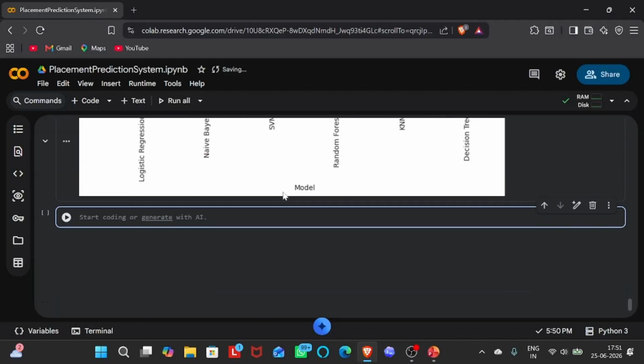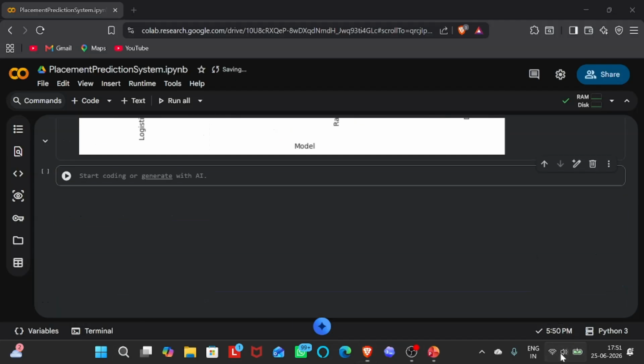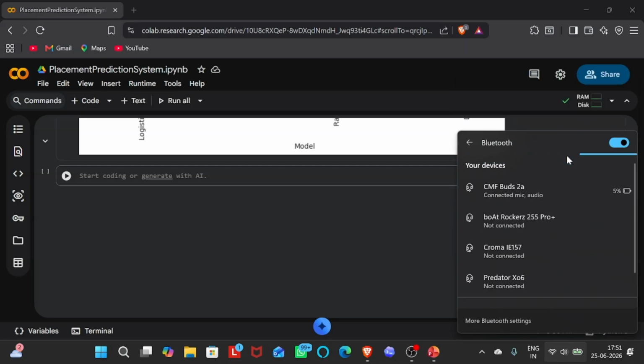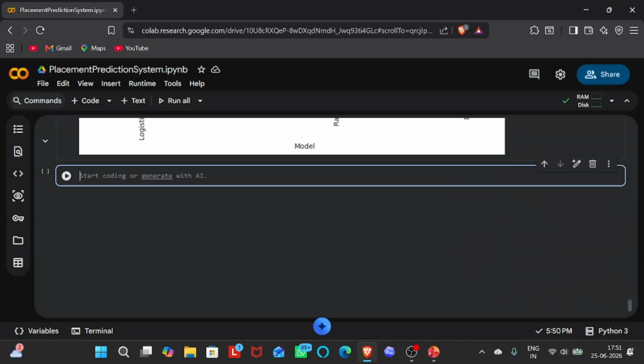Okay, so let me check how much is my headphone percentage. It's 5%. So I have to do it very fast.